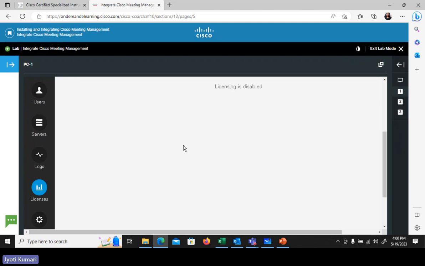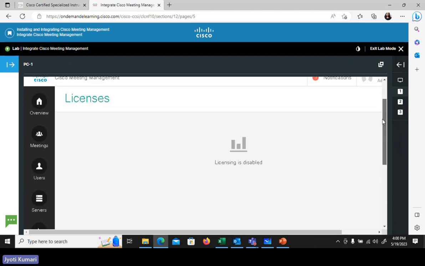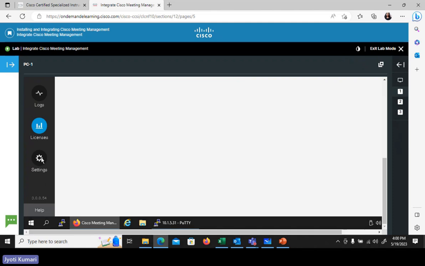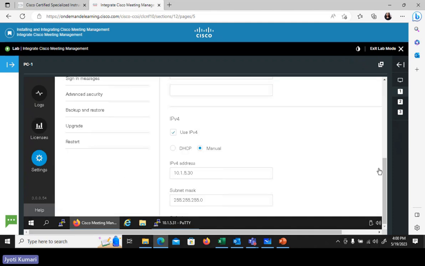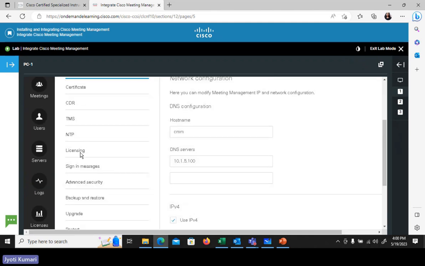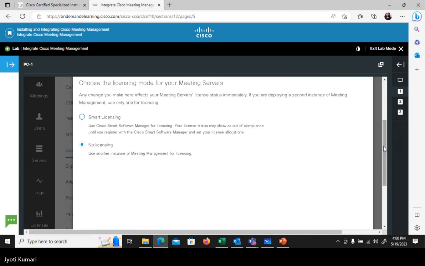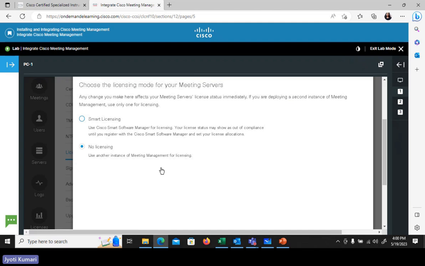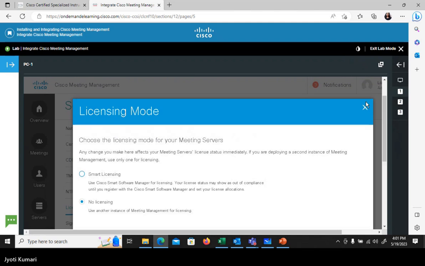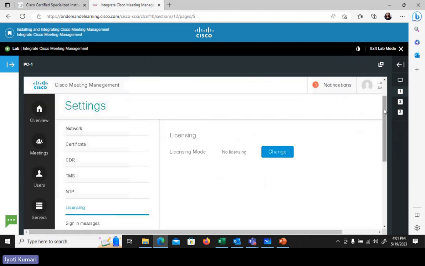Licenses, this is used to manage and monitor licenses. But to add licensing, we have to go to settings. And from here, we can add licensing. If you click licensing here and click change, it gives you these options. In this one, it's not showing you a traditional one, but ideally it shows you smart licensing, traditional, and no licensing. So you can select from here.